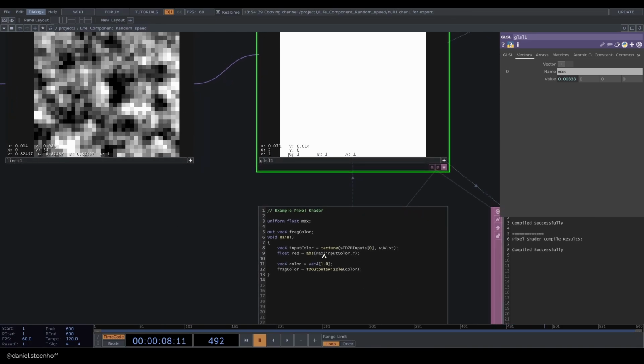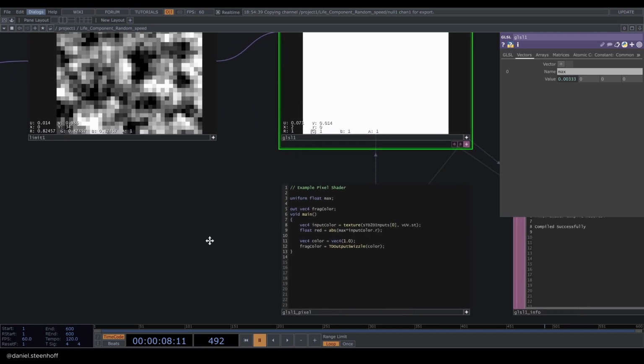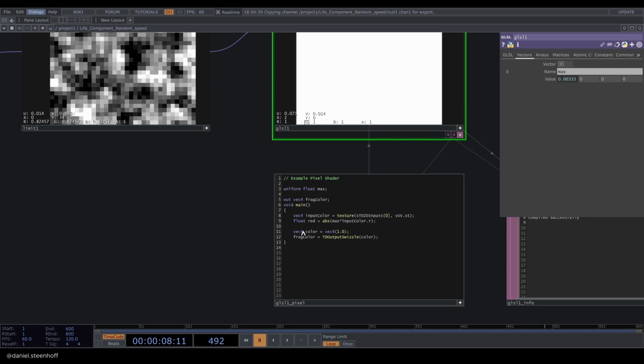And now we're multiplying this by max. So now we get max times 0.82. So that will result in a value between 0 and max. We're storing this in a red channel. We can call this whatever we want. Doesn't really matter. And now what we're going to do is we can output a color. This is the output color that we're going to write to our image.